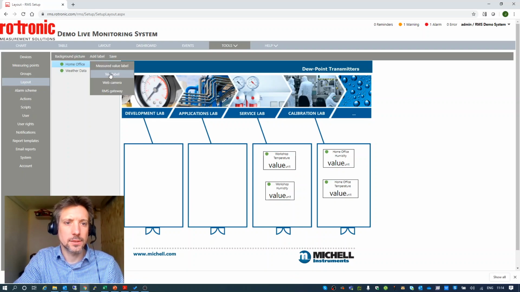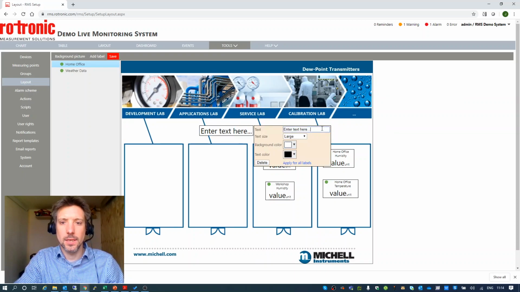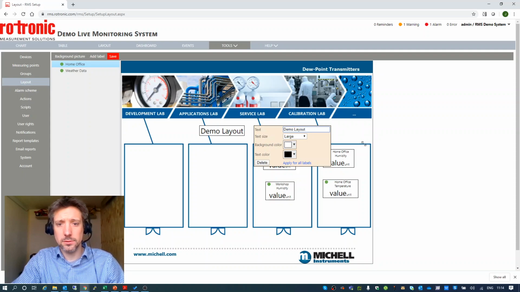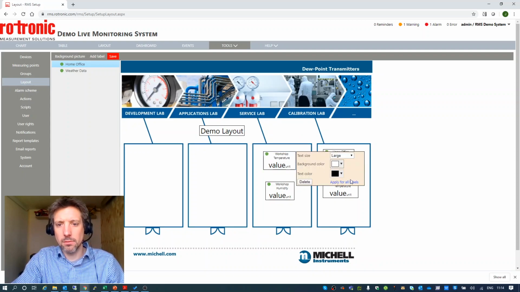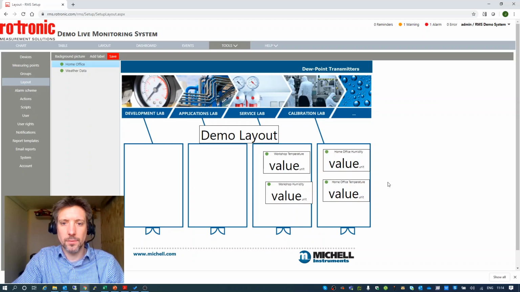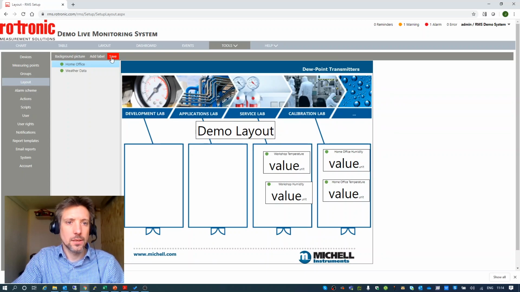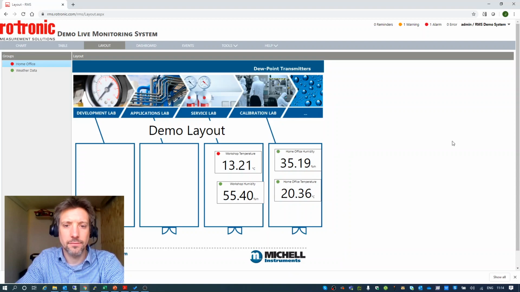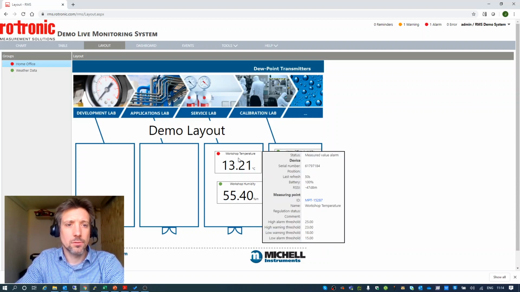I can also add text labels, whatever I need to really do. Demo layout. We can change the background colors and various other bits and pieces, make all the boxes nice and big so it's nice and clear. Hit save, and then when we go to that layout view now, we have that live data there exactly as we need it. So they are the main things.